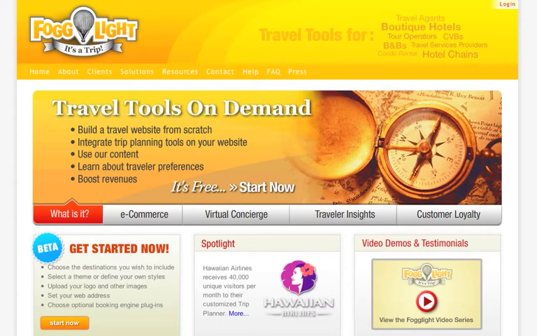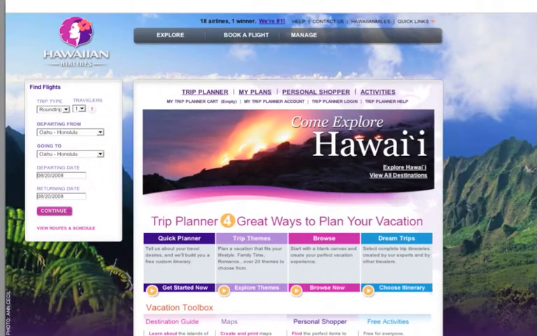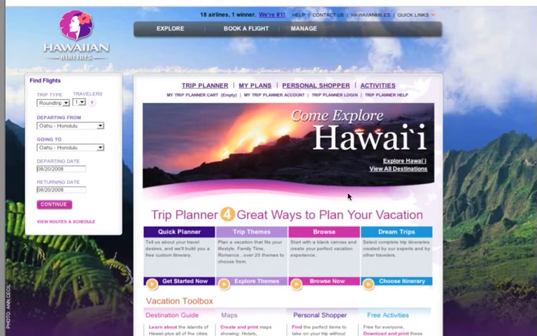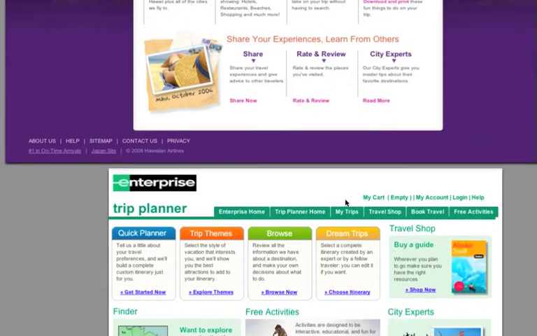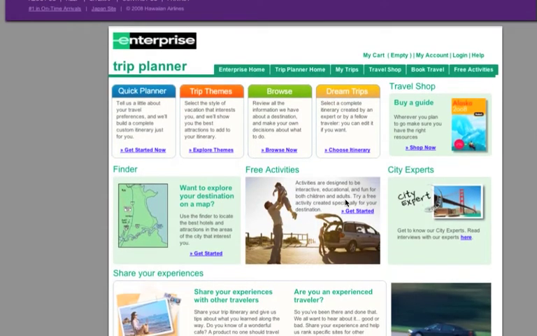some of the home pages of the sites using the system, including Hawaiian Airlines, whose homepage you see here. The trip planning tools you see here are actually the product of the Fogglight platform, which allowed Hawaiian Airlines to integrate in all of the trip planning functionality into a site with their branding. It's also in use by Enterprise Rent-A-Car. You can see their trip planner homepage here.